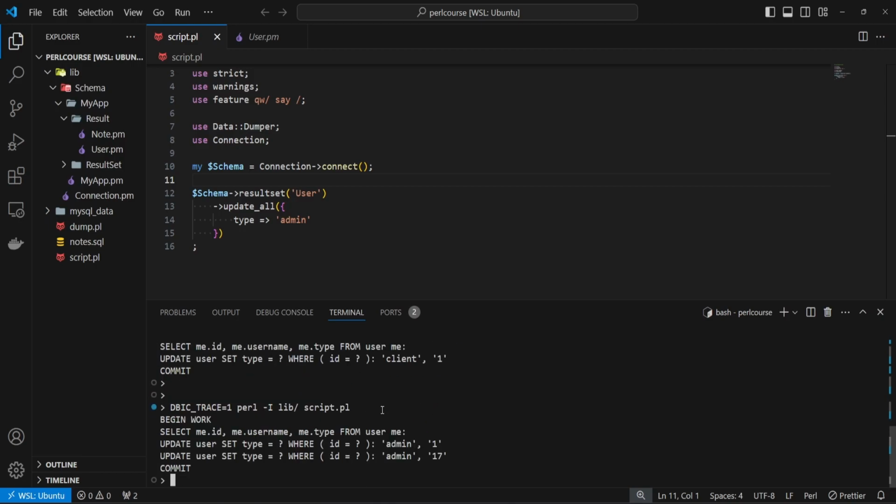So if you rerun the script, we're going to see that we're starting a transaction again, we're selecting all the entries, and we're updating the type to admin for both of the entries now, because the type before was client. And as you can see, these are the key difference between calling the update method and update all. So update executes the SQL directly against the database behind the scenes, whereas the update all is going to first fetch the entry, construct the result, and is going to call the update method on that specific entry if the values that we're updating changes.